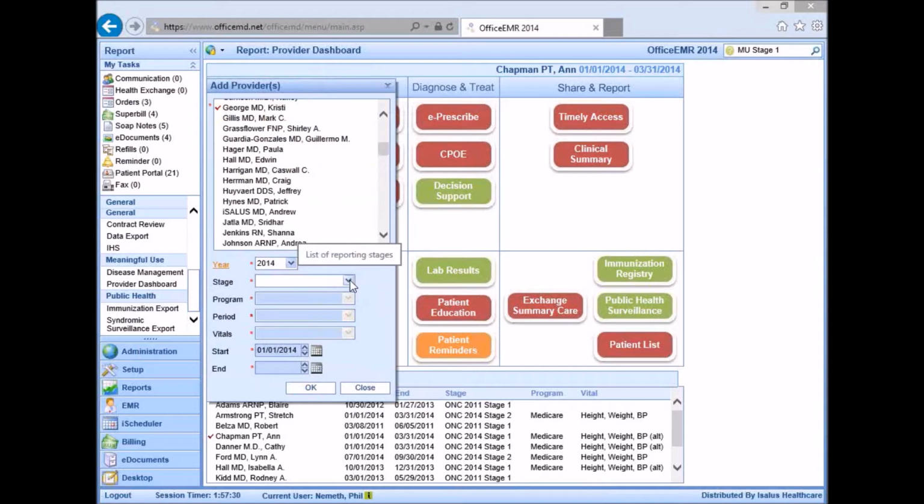And then the next thing you'll need to select is what stage of meaningful use you are in. For today's training purposes, we're going to walk through ONC 2014 Stage 1. If you are ready for Stage 2 or think you are, please reference the iSalus Healthcare 2014 Meaningful Use Stage 2 training video for information on that. So we'll select ONC 2014 Stage 1 as our stage. And then the next thing we'll need to select is our program, whether you're attesting through the Medicaid or Medicare program.